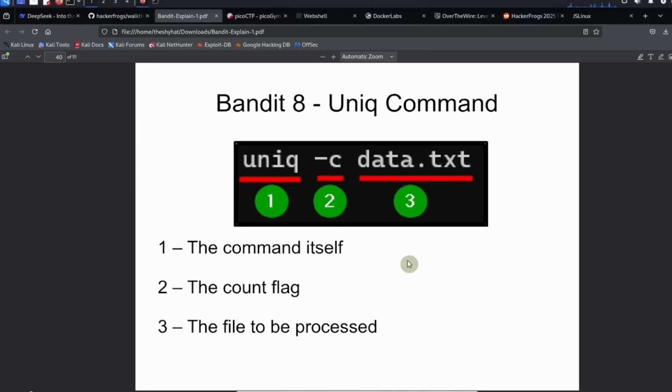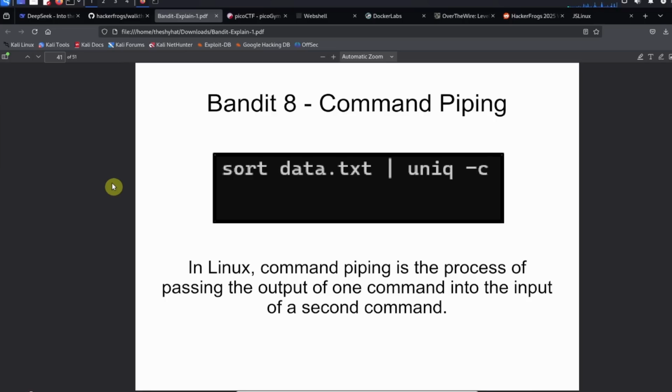Another thing we're going to do in this level is something called command piping. If you're not familiar with command piping from using other command line interfaces, it's a very useful technique, and I'll just talk about what it does. In Linux, command piping is the process of passing the output of one command into the input of a second command.